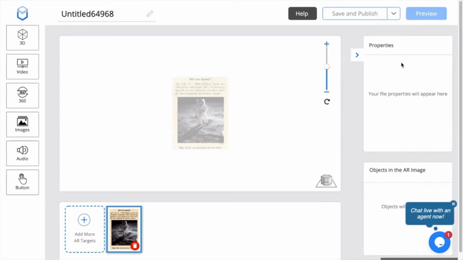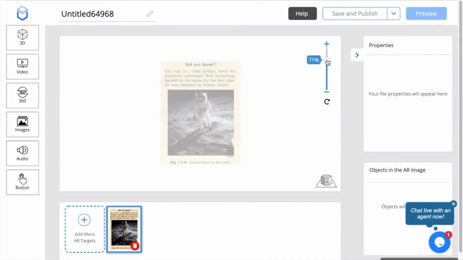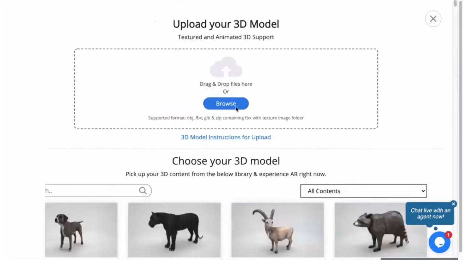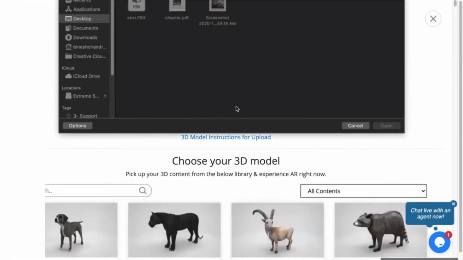So this is the content area. Here we have to play with the 3D image. We can make it 360, and audio, you can create it, buttons, everything you can play with in this area. Zoom in and click on 3D and select browse. I have a model saved earlier in FBX format. I'm going to select that and hit open.